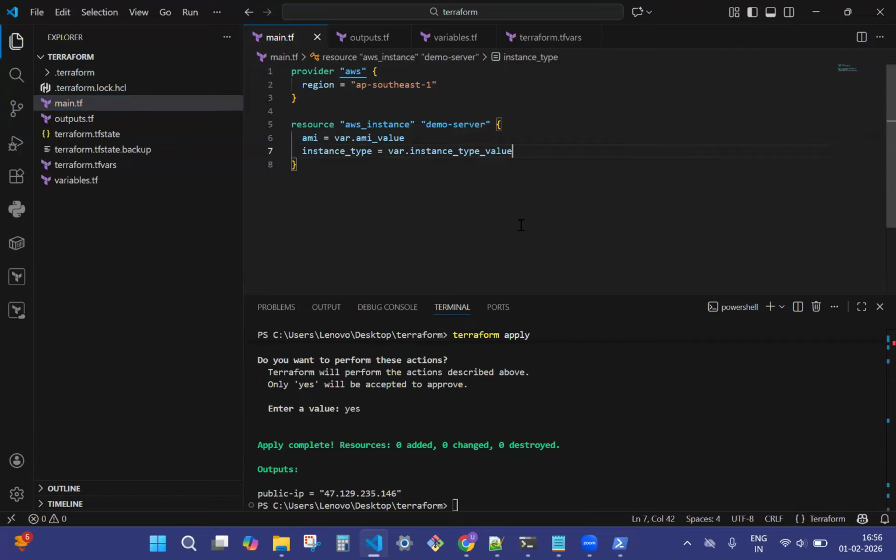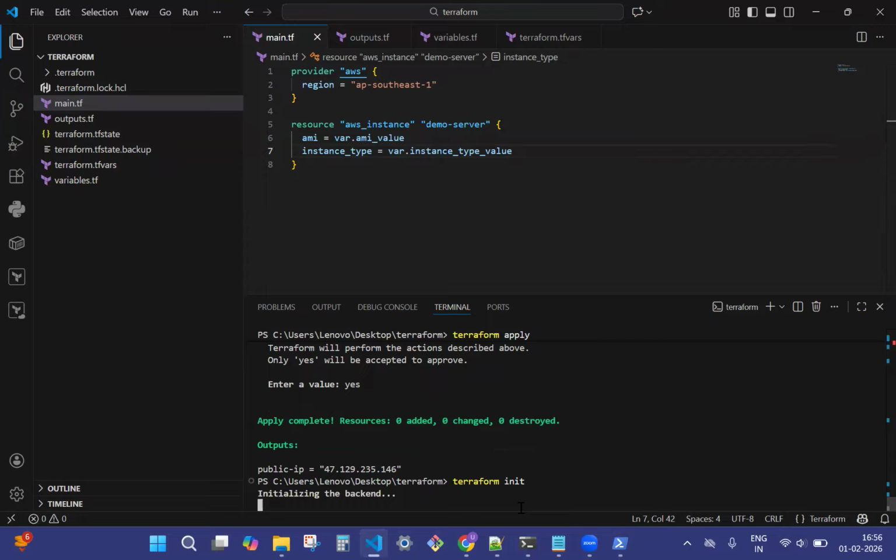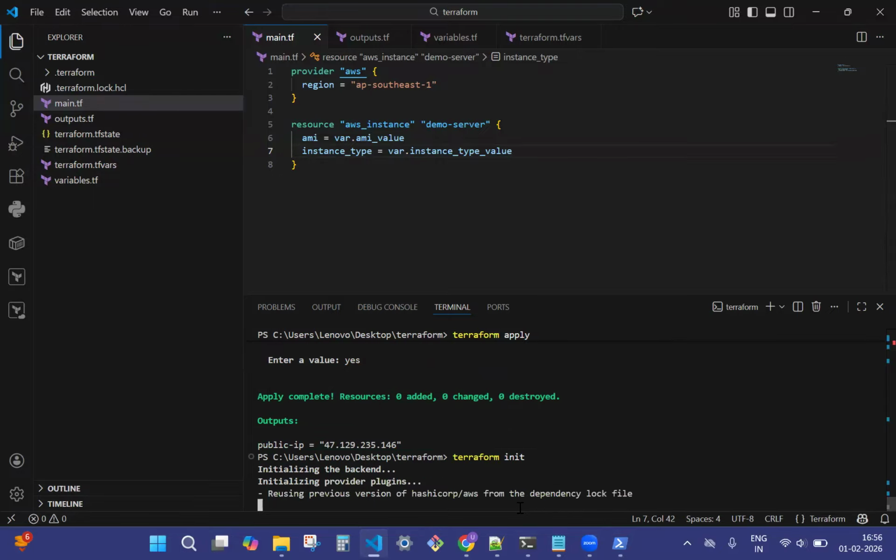Now again, what is the command we have to run? Whenever you make some changes, terraform init, terraform apply. These are the two main commands. Plan is for when you want to check something the first time. If you give plan, nothing changes, it's just going to check it. So terraform init, terraform apply.